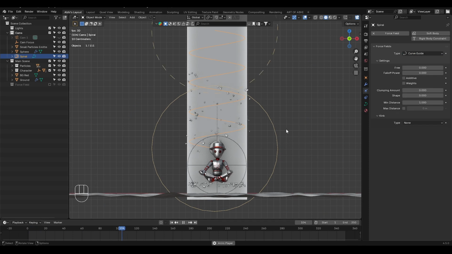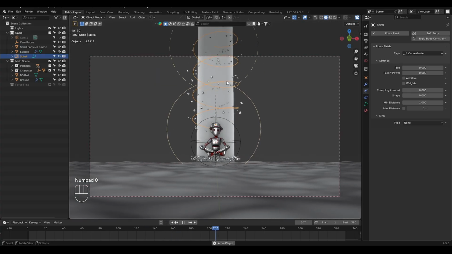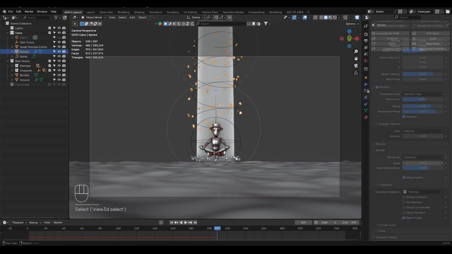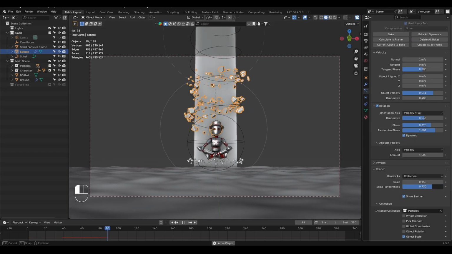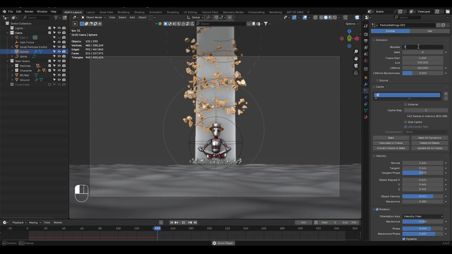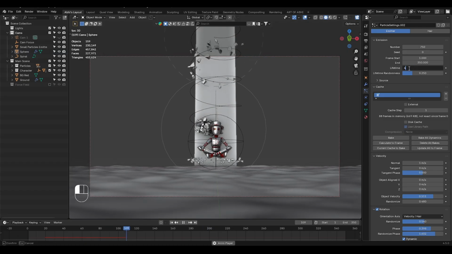But here, I feel the particles are quite small in size. So select the particles, go back to Particles Properties tab, under Render, set the scale to 0.150 and adjust the scale randomness slightly. Then scroll up and change the number of particles as per your choice. Also change the lifetime to around 400.